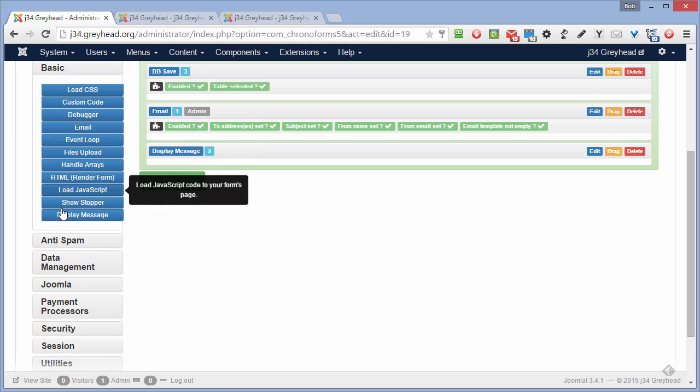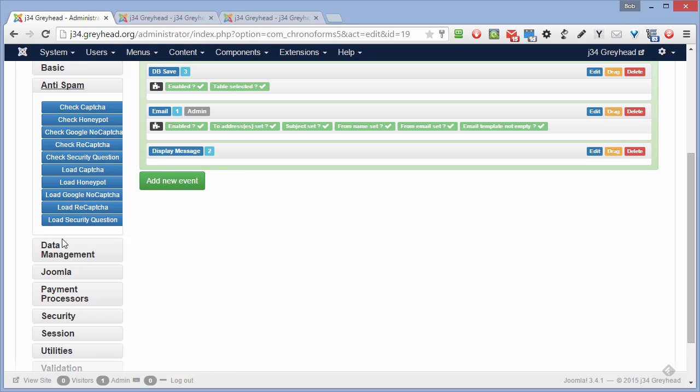Notice this is the basic actions group. Each of these headings opens up another group. If you open up this group, you can see that there are actually 10 different settings in here. There's a captcha, a honeypot, NoCaptcha, which is the new Google captcha, the old Google recaptcha, and a security question. And those are 5 different ways in which you can add a captcha to your form.